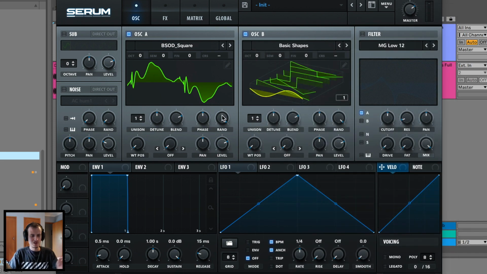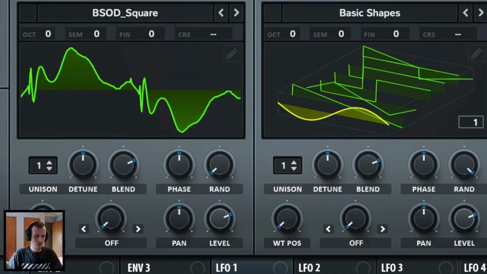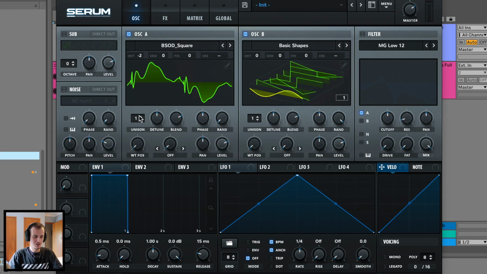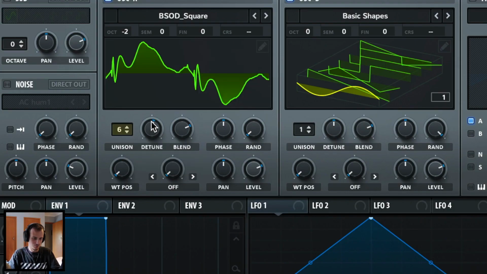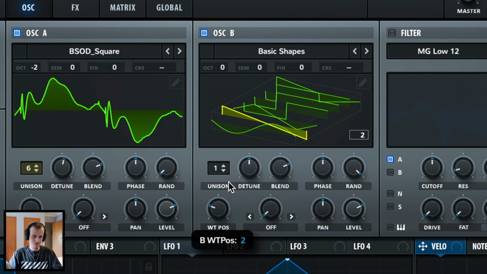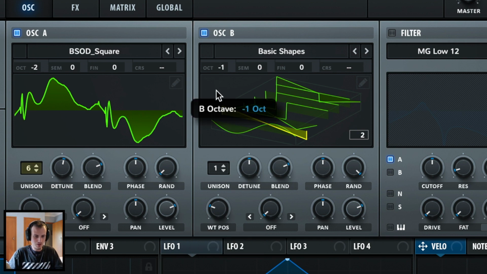First things first, randomization for the first oscillator off. Dragging this octave down 2, unison, crank it up to 6. A little bit of detune as well. For basic shapes, we want the saw wave. We'll drag it down 2 octaves, and we're gonna mess with the fine tuning very shortly.